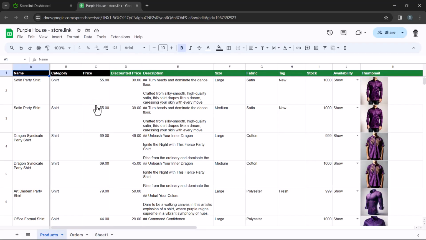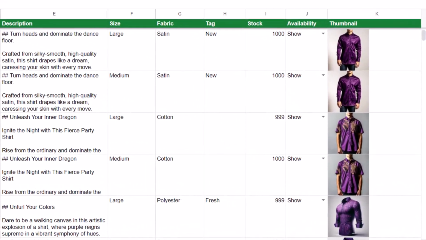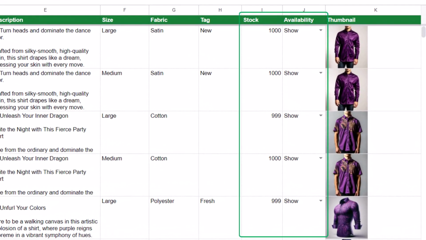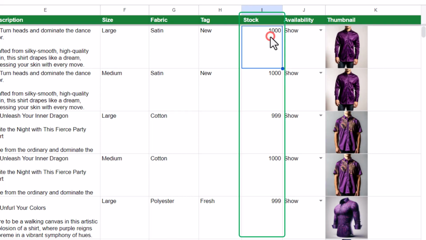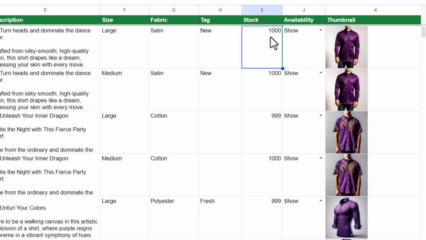There are two columns that can help manage your inventory: Stock and Availability. The stock column is where you keep the count of your products. In other words, the product quantity. Let's set the stock value to 100 for this product. You can edit the stock quantity anytime by changing this number.